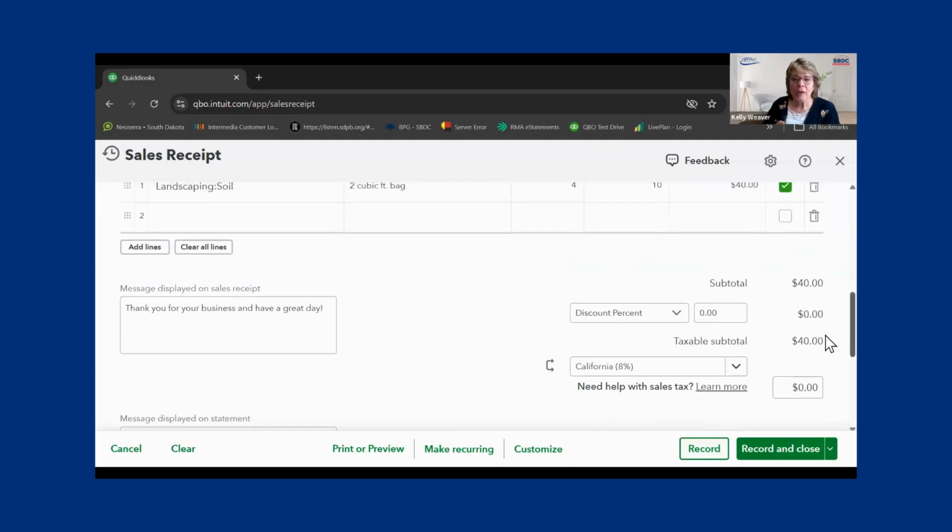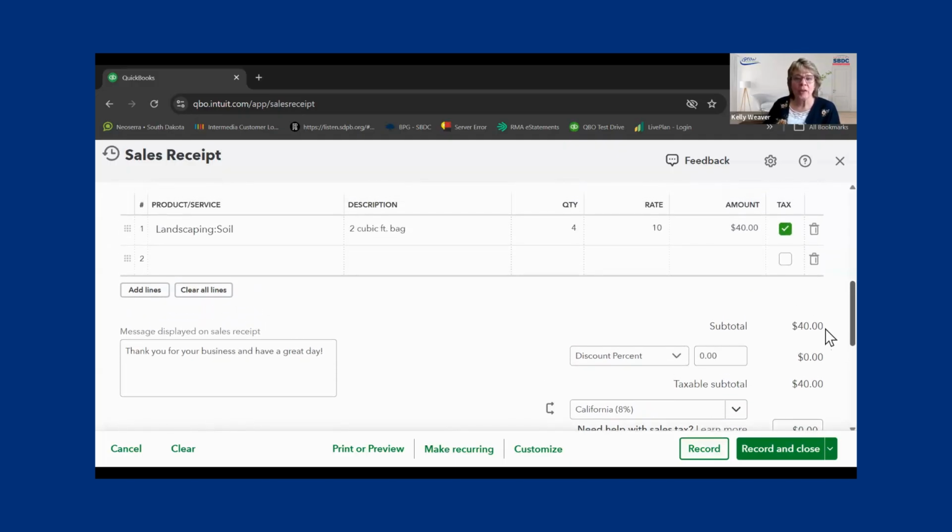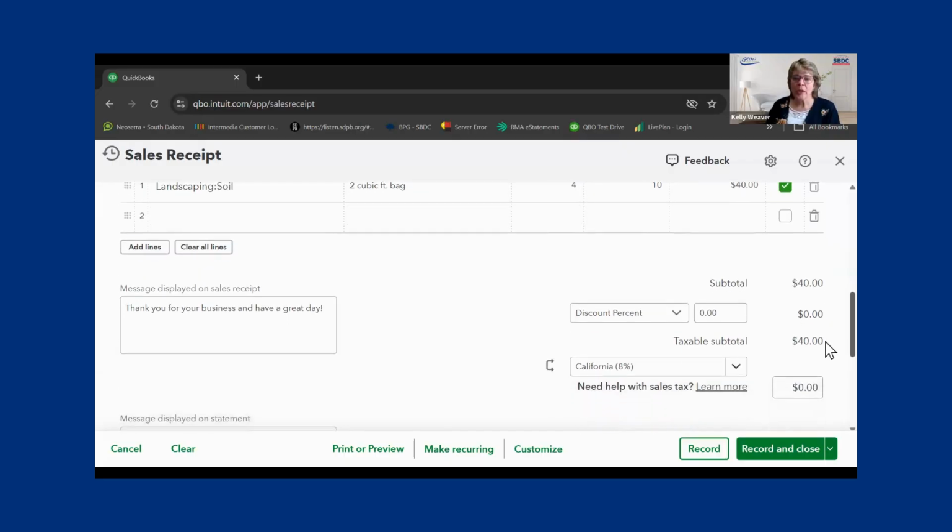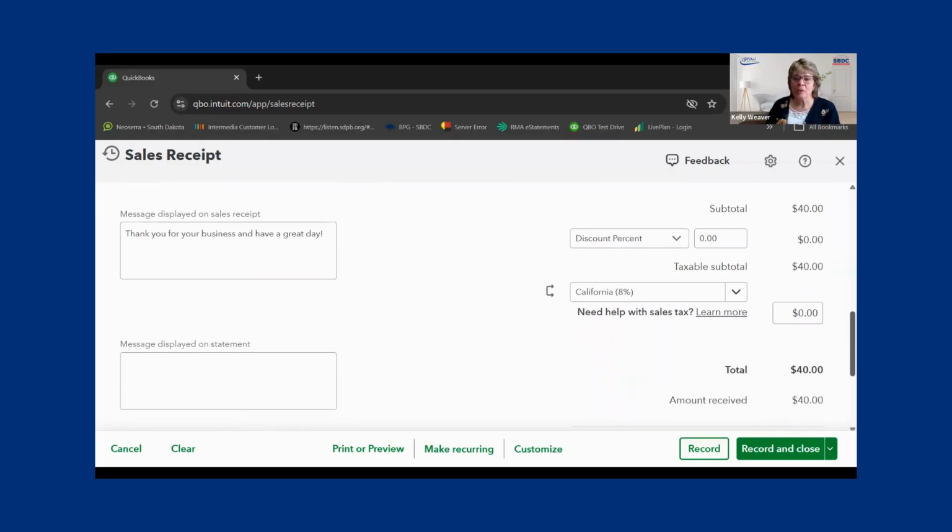So what will happen when this transaction gets entered? Whatever income account is tied to landscaping soil is going to go up. So my sales are going to go up by 40. My sales tax payable is going to go up by $5 when I hit record because that's going to recalculate that.